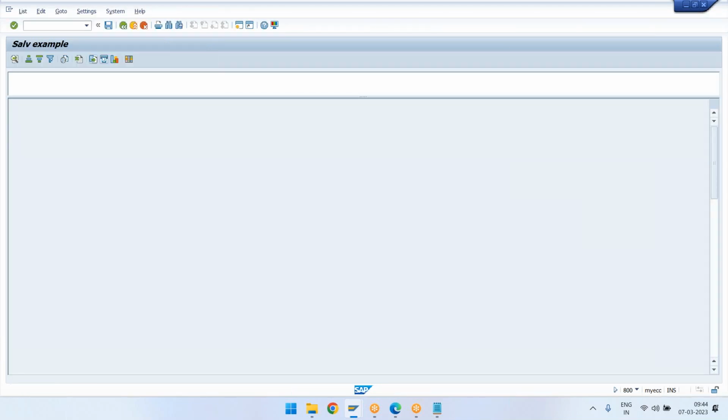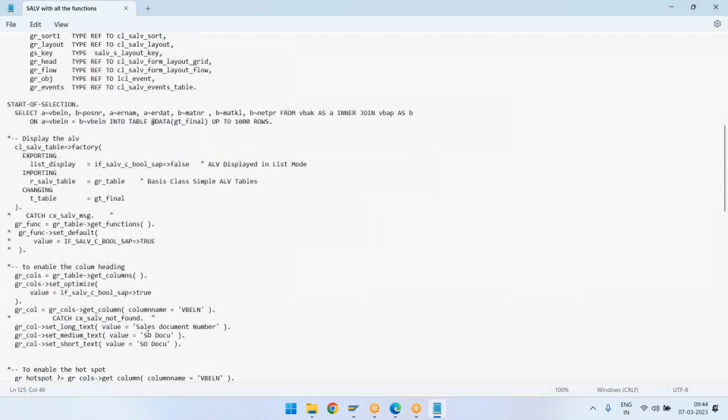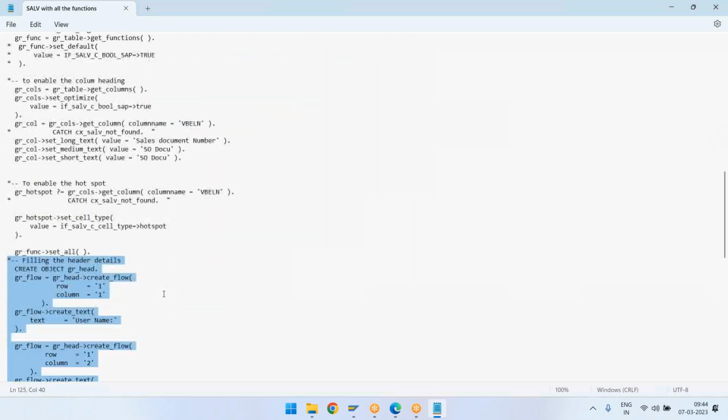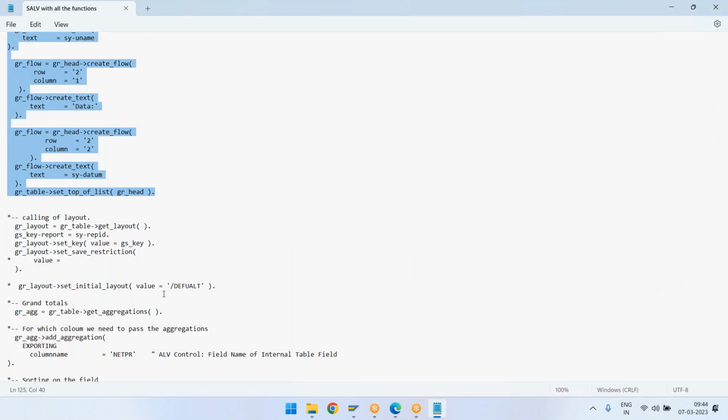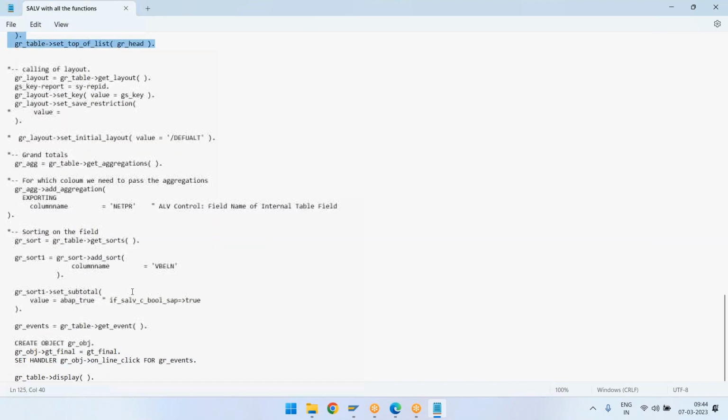You can find your top of page. So like this, you will have the column name headings and then hotspot. And then if I want to get your report output with sortings, sorting on your sales order number, subtotals and grand totals, I have already created your event to display your data. This is the one which we told you about for your sorts and everything.